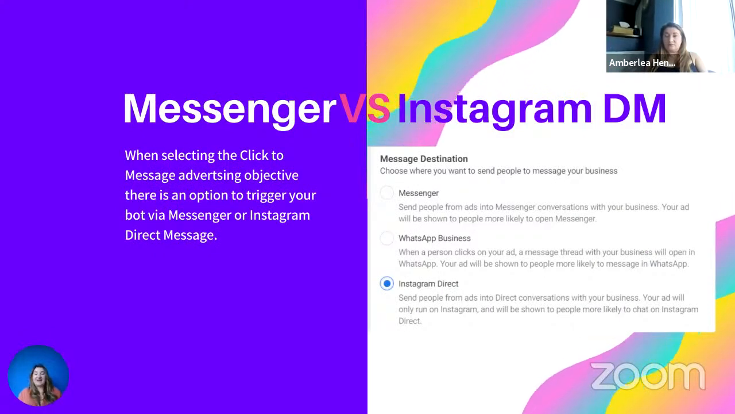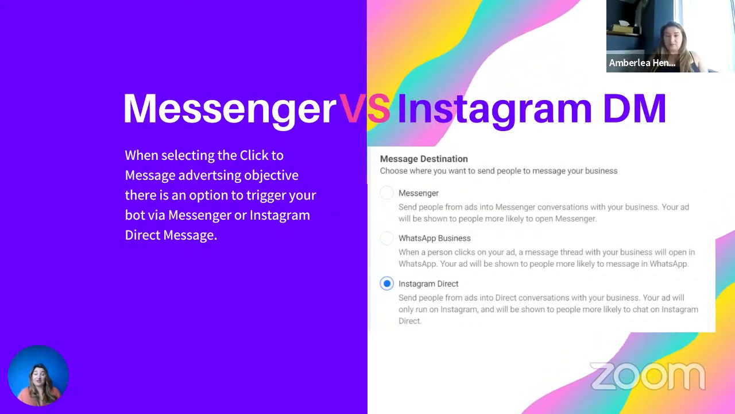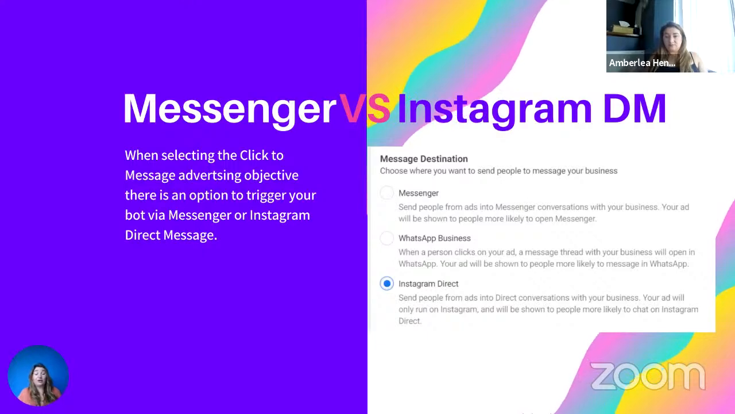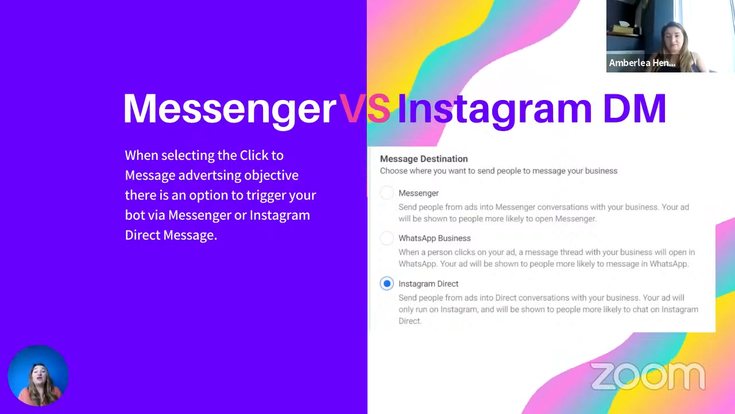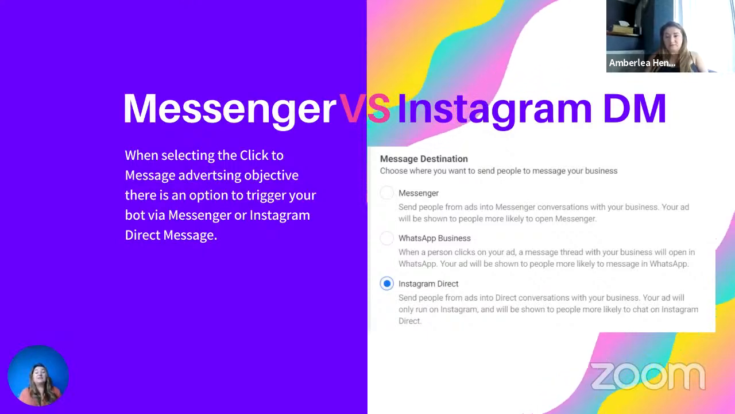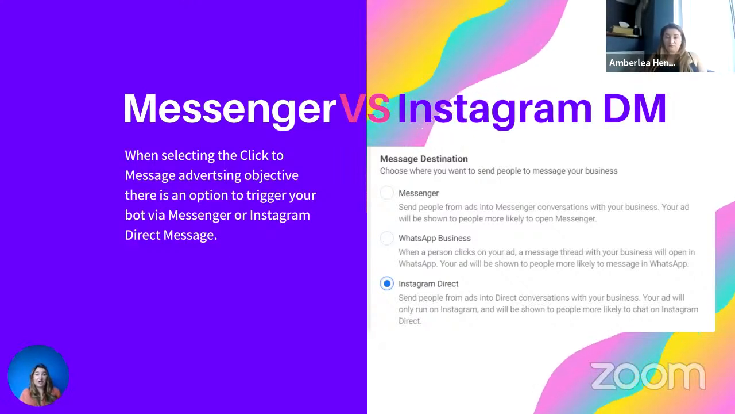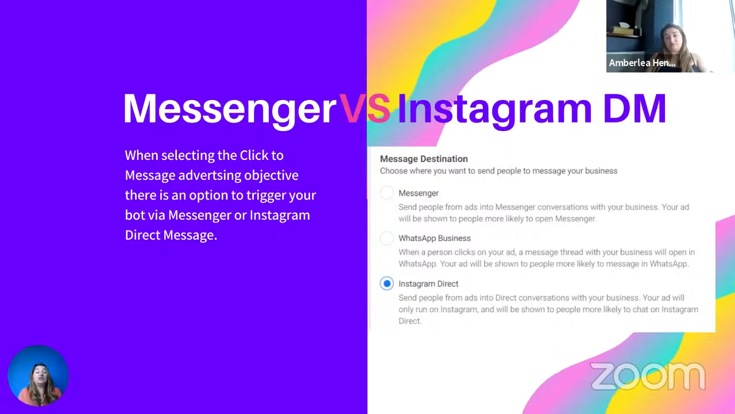Now, I've added in this slide because within the Manychat group page, I saw somebody say, look, I want to advertise on Instagram, but I still wanted to run through Messenger. So with this particular presentation, we are focusing on launching your bots via Instagram direct message. To ensure that your message campaign fires your bot via IGDM, it's important that you select Instagram Direct within the message destination section within your Facebook Ads Manager. Failing to do this, your campaign will show on Instagram, but it will launch via Messenger.